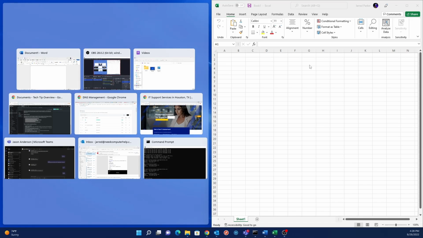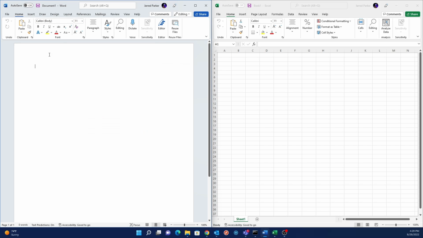On the left, as you can see, it gives you a list of the applications to choose from. I'm selecting Microsoft Word, since I'm using that as the example. And now that you've done this, it splits the screen evenly between the two applications.